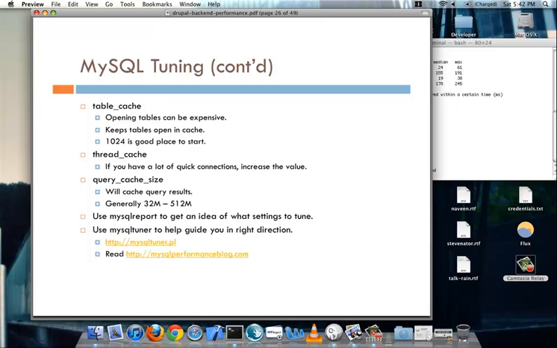You can use MySQL Report, which I mentioned earlier, to get an idea of what settings to tune. Or you can use MySQL Tuner to help guide you in the right direction. It'll start giving you various suggestions, like your InnoDB settings are too low, increase this one, or you have too many connections that you're trying to accept on your server, so decrease it, and so forth. And I highly, highly recommend reading MySQLPerformanceBlog.com. There is a ton of material on there that you could learn regarding all of this stuff to tune your server the way you want it to.